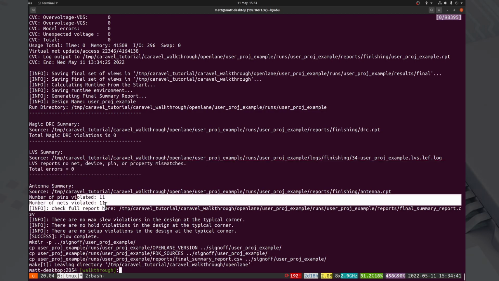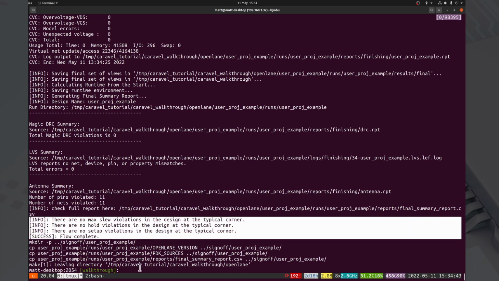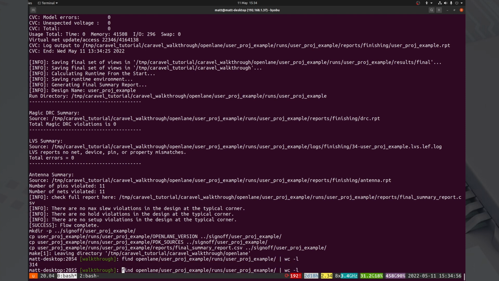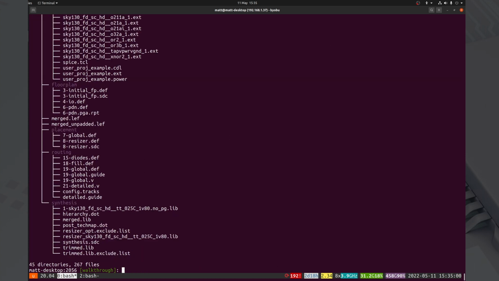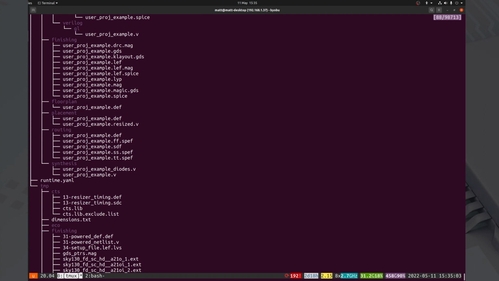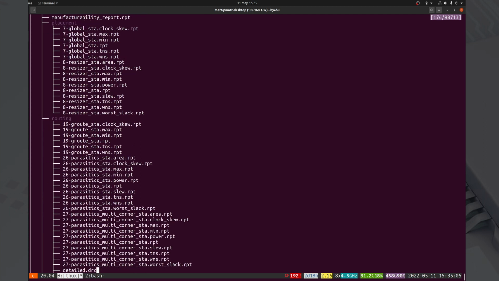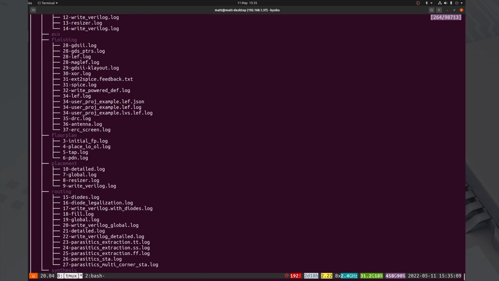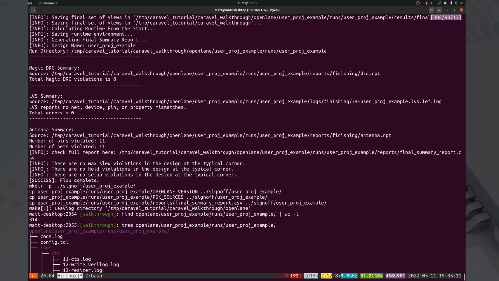So that is now finished, and we've got some antenna violations which we can ignore, but the important thing is there's no hold or setup violations or DRC violations or LVS violations. So let's take a look at the output files. I'm just finding them all and then counting them. So I've got 314 files. Let's have a look at the tree structure. Lots and lots of files here. Again, check the documentation of Openlane if you want to learn more.